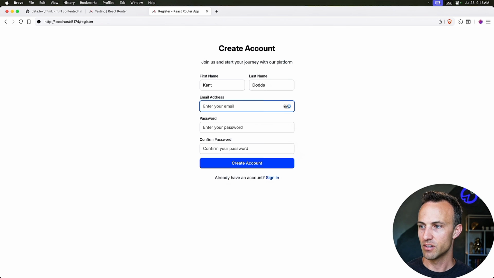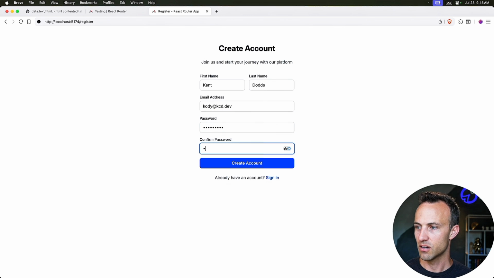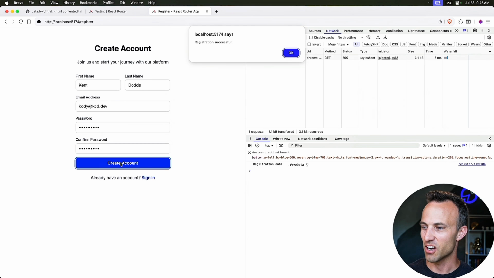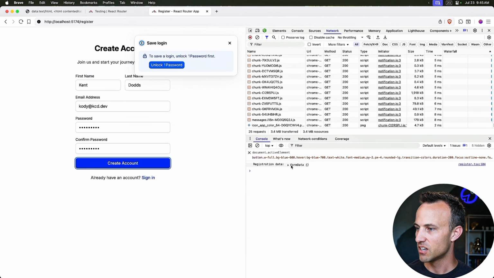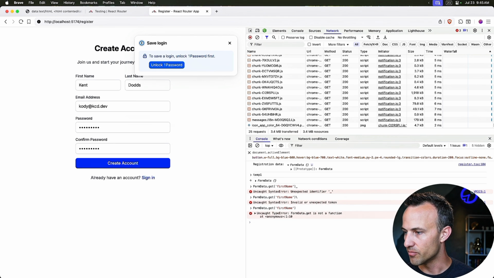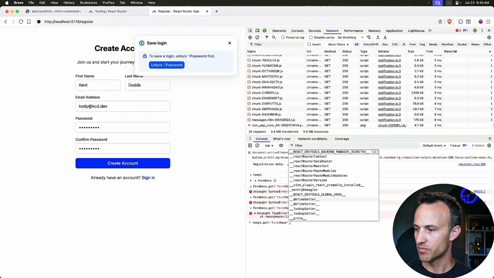So, Cody at kcd.dev, and I love Cody. I love Cody. Cody is my koala mascot for my company. So create account, registration successful. Here's our form data, which if we store as a global, then we can say form data.get first name. That's interesting. Oh, temp1 get first name.